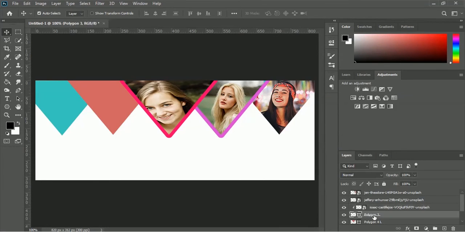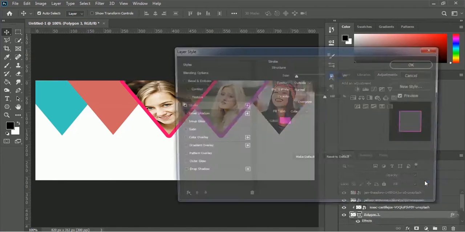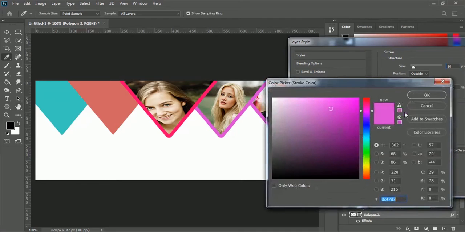Okay, and we have to add a stroke. So after selecting the Polygon 3 layer, we have to click this stroke option, and we will change the color.